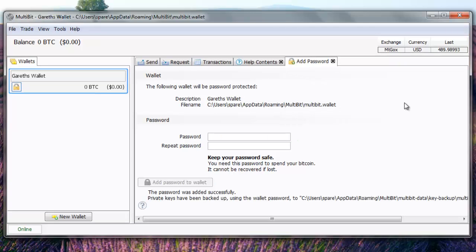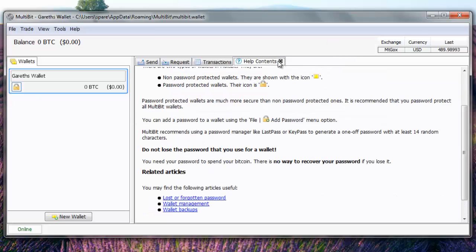So now my wallet is password protected, so nobody can jump on my machine and go onto my Multibit wallet and just send all my Bitcoins to their address, because in order to do this, they are now going to have to enter my password if they want to send any Bitcoins anywhere else. So that's the first thing you should definitely do. And now, if you look over here, you can see there's this padlock indicating that this wallet is now password protected. I'm just going to close down these two little screens.